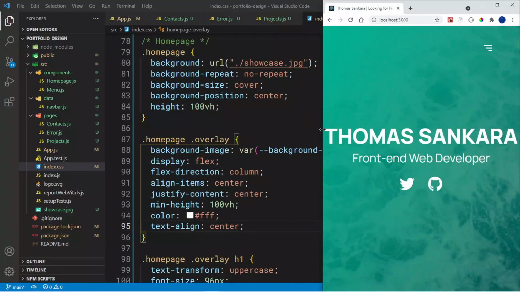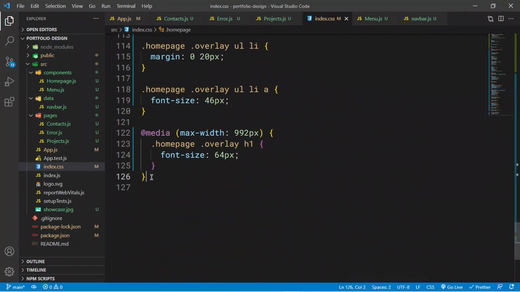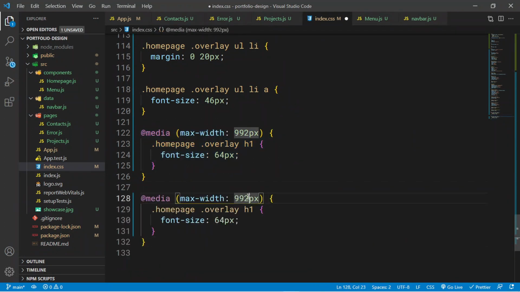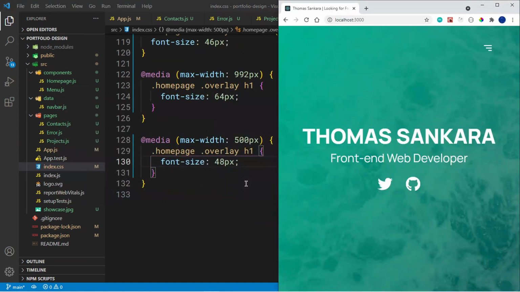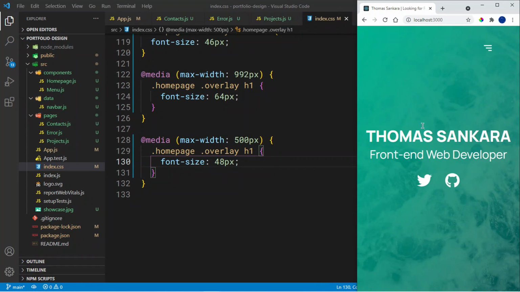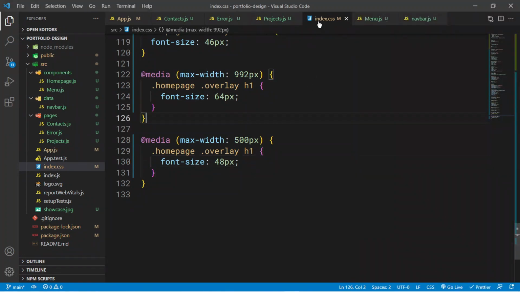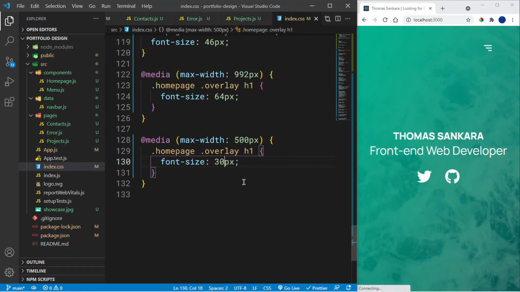Okay, looking amazing. And then we need to scale it down a bit further, and I can just copy this, paste it here, and say for a max-width of 500 pixels, right? Then I want the H1 to be, let's say, 48 pixels. Let's look at that. Okay, so that's 500 pixels, and notice how the H1 is now 48 pixels, but that still looks a bit big. So what I'm going to do is reduce this to 30 pixels.